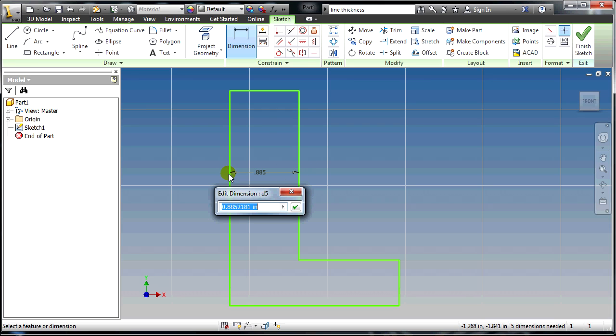Now this will only work for parallel lines. If it says inches at the end, that means those lines are parallel. If it says degs at the end, that means those lines are not parallel. What you're measuring is the angle between those 2 lines, which is not the same thing as distance.